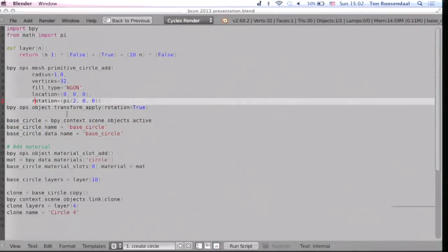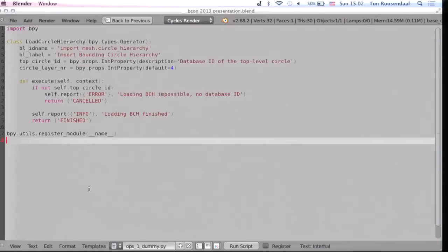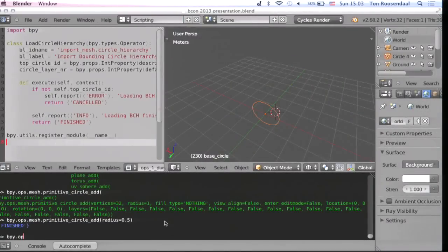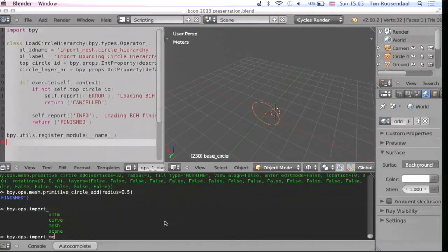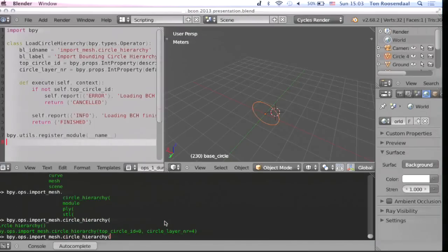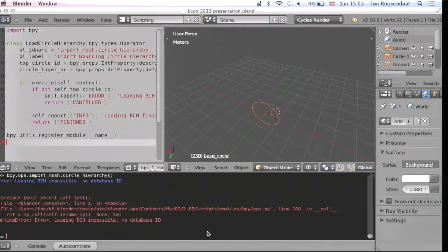Let's see, I've got the entire code here. So this is just a simple dummy operator, and I can run it because we need that for the user interface we're going to look at. And here now, bpy.ops.mesh, no, import mesh. And there you go. You have the circle hierarchy with the properties, the integer properties, top circle ID and circle layer number that I added here. You can see that they become parameters for the call to the operator itself. And now if I call it without top circle ID, boom, you get a message. And it knows by magic that you're calling it from the Python console. So you actually see the error in your Python console. If you bind this to the user interface, you see the error in the user interface.